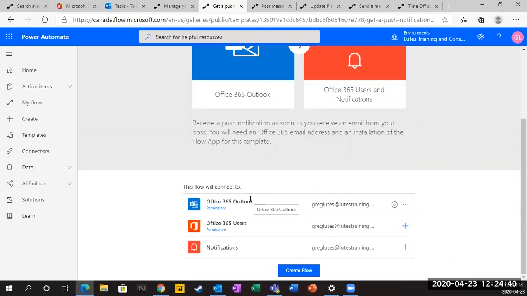This flow will connect to, I've got to connect it to my Office 365 account. So this is connecting it to Outlook. This is going to connect to my Office 365 account. And this also is going to connect to Office 365, but it's going to connect to the notifications app.